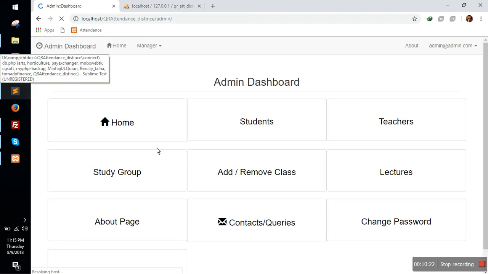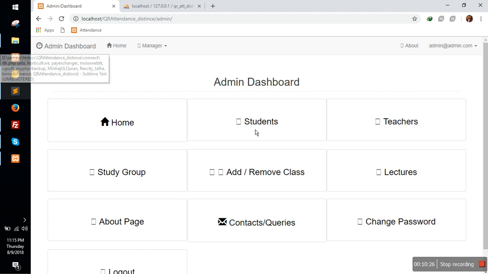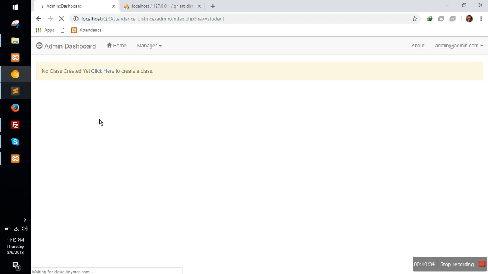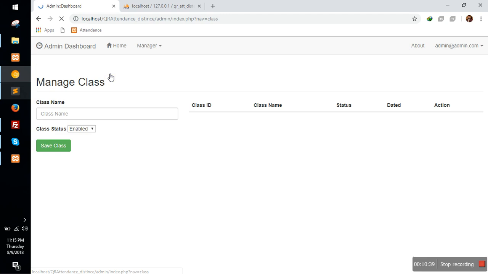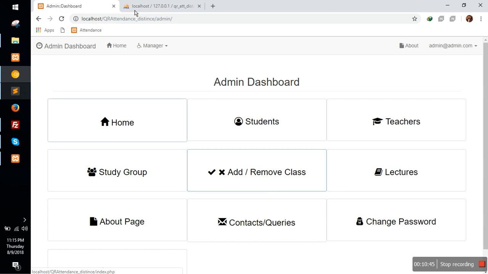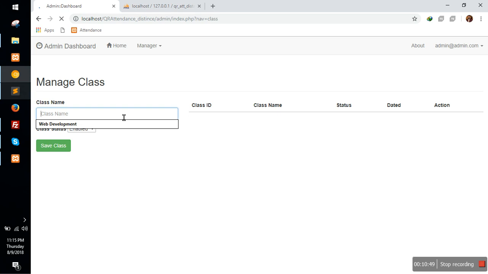This is the admin section. Once it's done, you have to add a student here, because a student wants to add their attendance. I'm entering the student tab. It's saying that no class has been created yet. Click here to create a new class. It will move to the class page. This is also available here if you are in the home menu. I will click here and create a class, web developer, and save it.